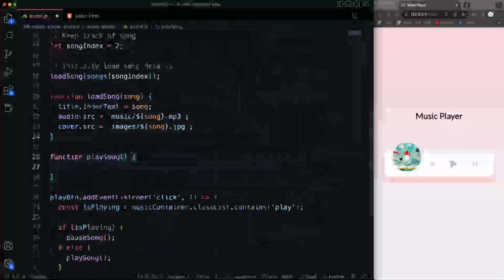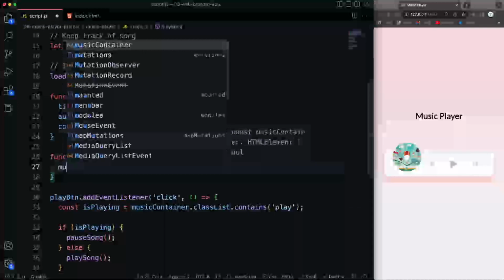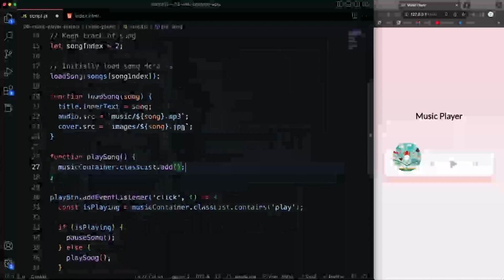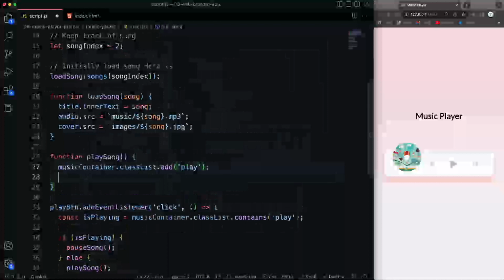And we're going to do a couple things here. First off, we're going to take the music container and add the class of play. Okay, so classList.add, and we want to add the class of play. Then we also want to change the play button to the pause. We want to remove the play and add pause here.